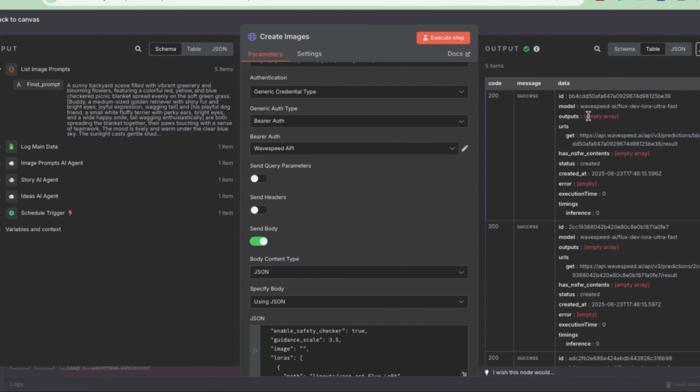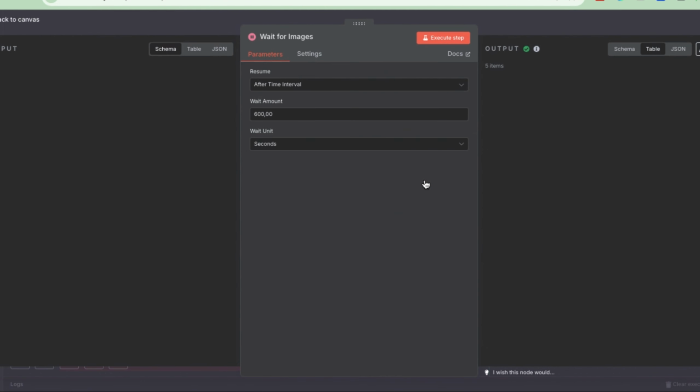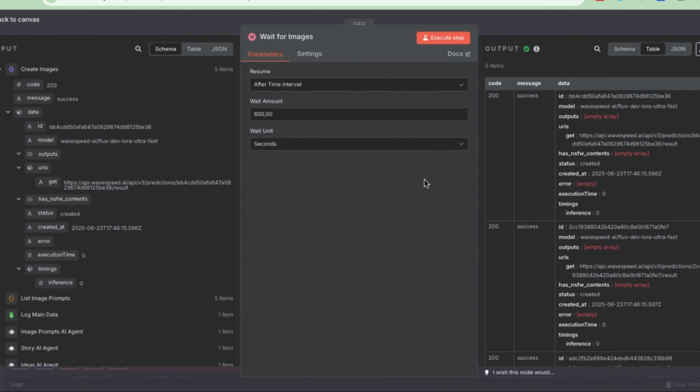Finally, when you check the output of this node, you'll notice you don't see the images yet. That's normal. A status code of 200 just means the request was received. Flux is still working on generating the images in the background. The next node is just a simple wait node. If you open it up, you'll see we're literally just waiting 540 seconds for Flux to generate our images. That's all it does, gives Flux enough time to finish before we continue.